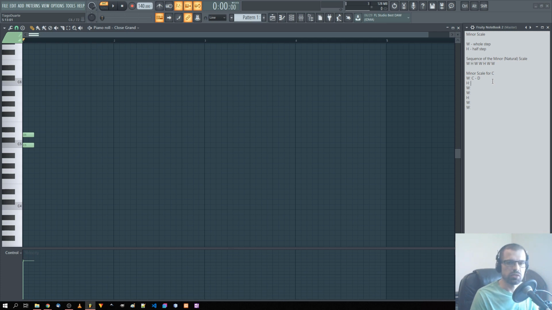Then for the next step we always start with the last key that we ended up on. So we started on C, we went a whole step to D, and now we will start on D and go a half step further. So we have D, a half step would be D sharp. So let's write here D sharp. Again, we will start on D sharp and then we have to go up a whole step. So this would be a half step, and F is a whole step. So let's put here F.